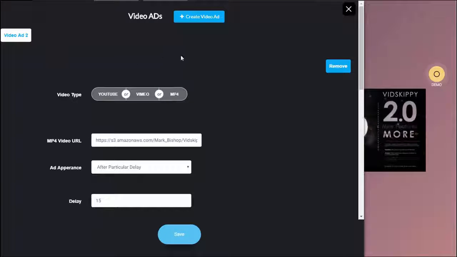Now something I'll mention here is the fact that you can use more than one video ad in each video. So let's say, for example, you had a long demonstration or a trending video or something like that. You can put multiple videos in there, as many as you want. It really depends on the length of the initial video, obviously, but anyway, that's another new feature.